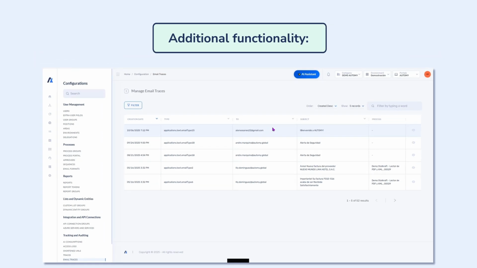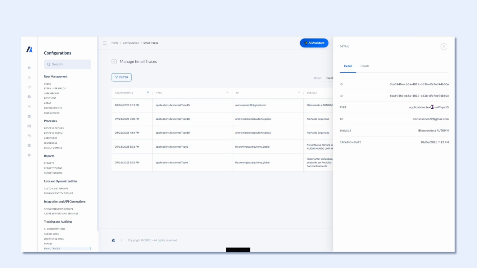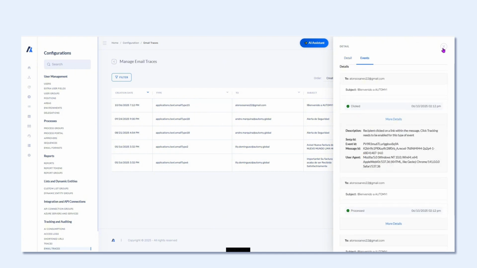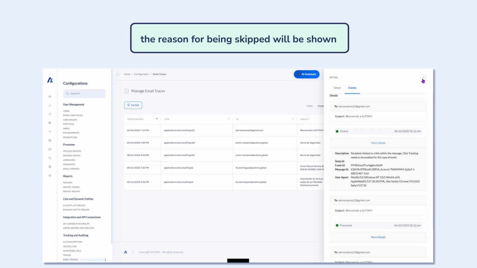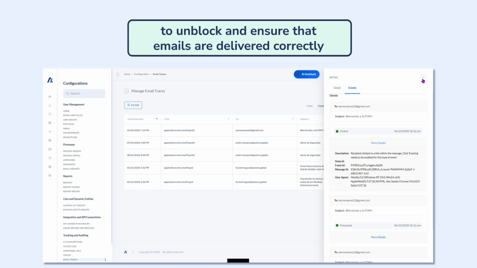Additional functionality: show detail. When selecting a notification, an event tab is enabled showing the full history of the email. Here we can see if the email was processed, sent, read, or skipped. If it did not arrive, the reason for being skipped will be shown, which we can share with the IT area to unblock and ensure that emails are delivered correctly.